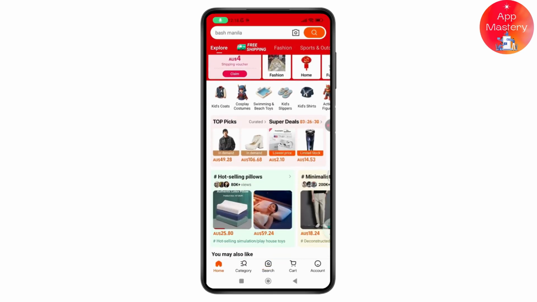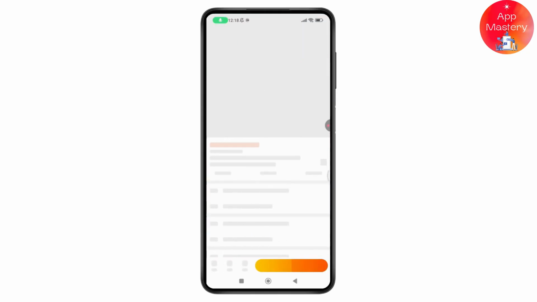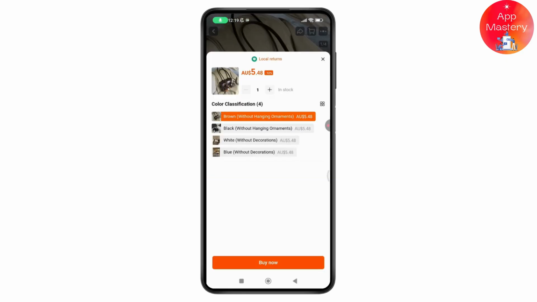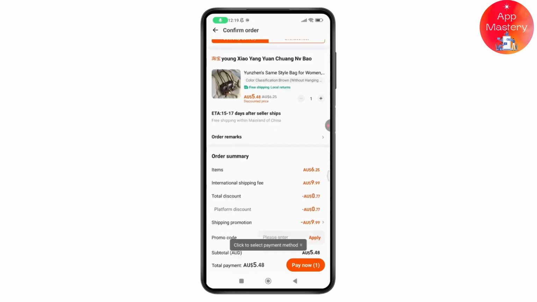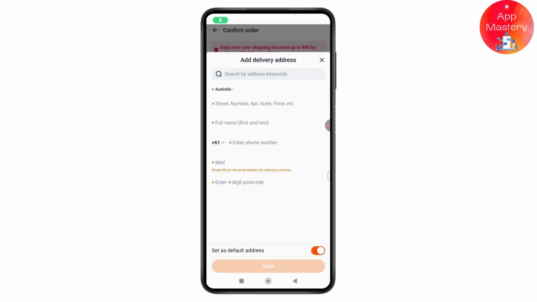Now once you've logged in, for example, I'll just simply go and select a bag right here. So tap on it. Go with buy, which will be in the bottom right. And again, go with buy now, which will be on the bottom. After that, just simply go with pay now, which will be again on the bottom right. And now you need to add your delivery address. After adding your delivery address, it will ask you to add your payment method.